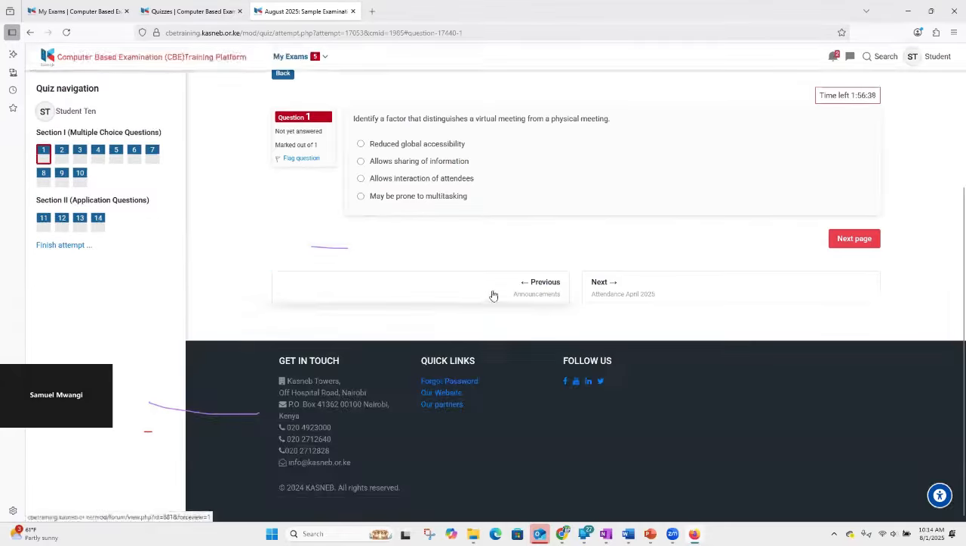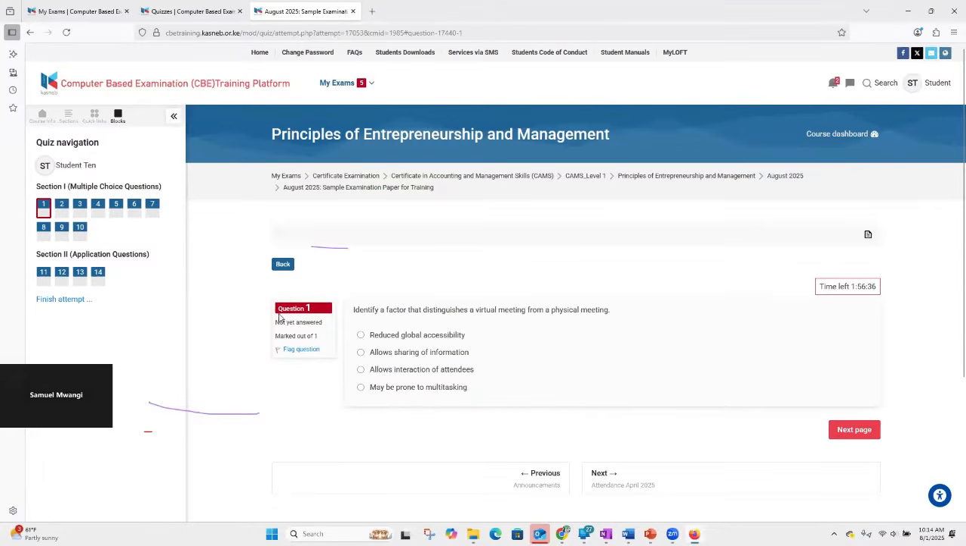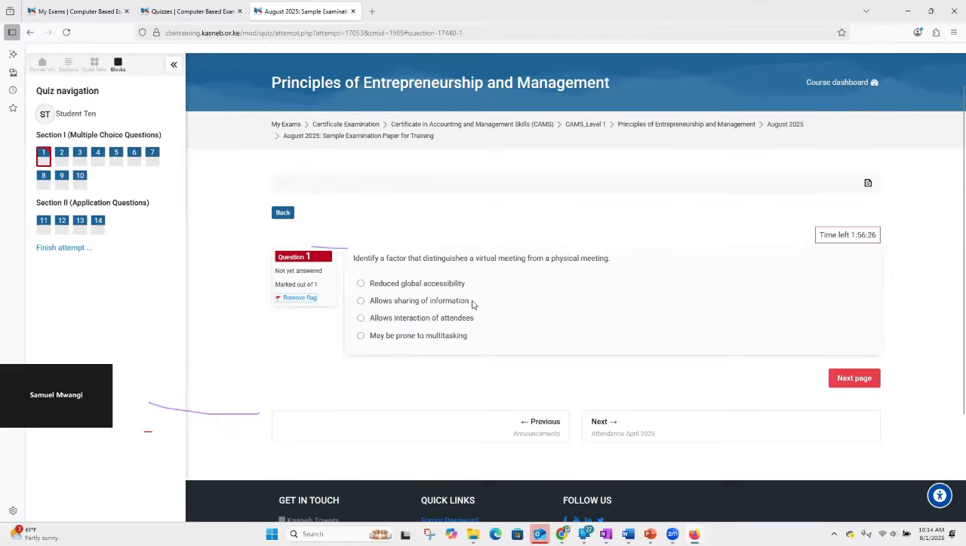So I click on the first question. This is the question. It says not yet answered and it's being marked out of 1. Then we have an option to flag the question down there. I'll explain what the flag means later. And then we have: identify factors that distinguish a virtual meeting from a physical meeting. Then I have a list of possible answers provided.